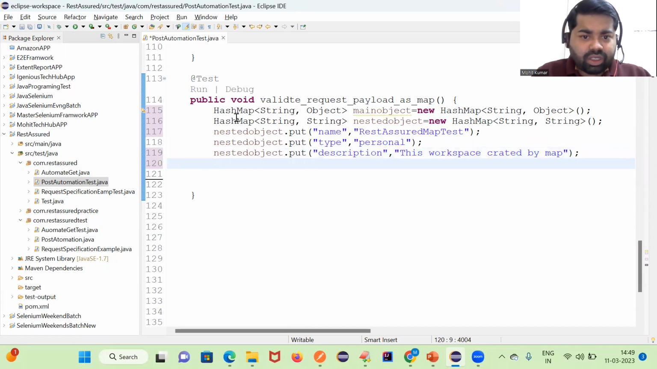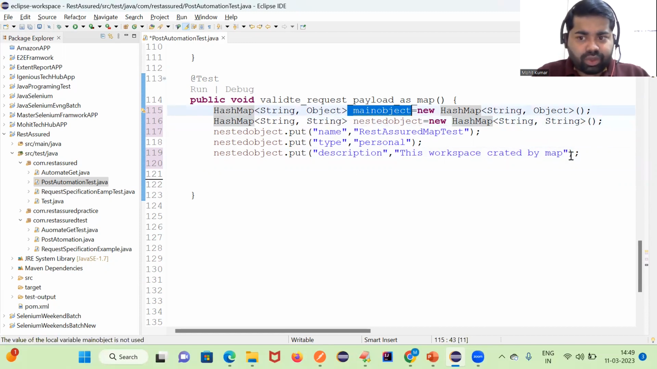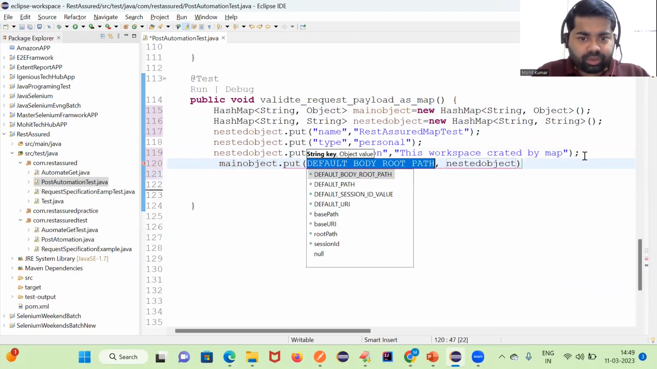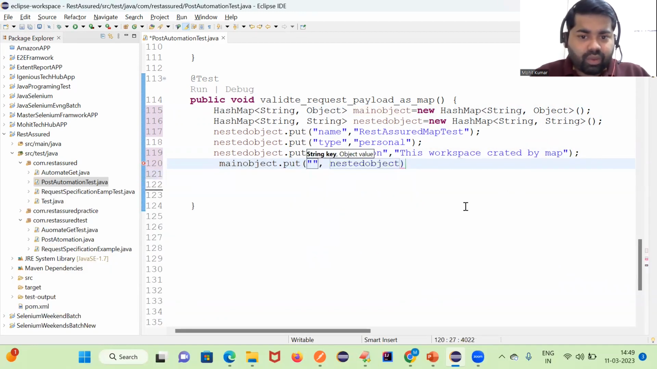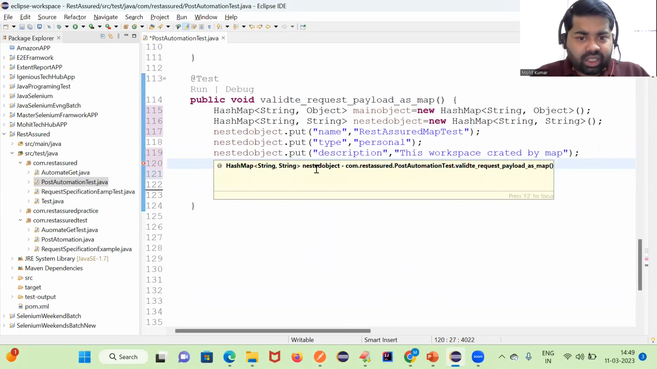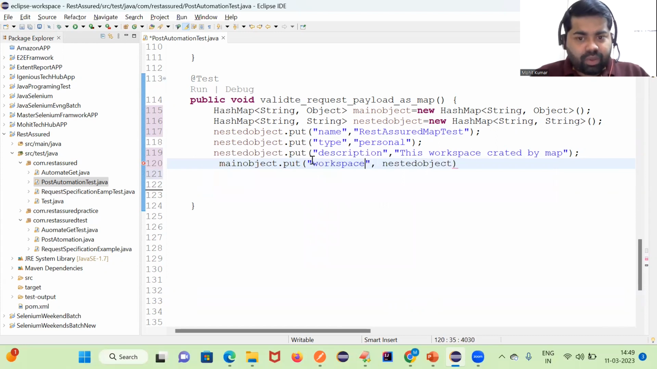Now you have stored the nested object here, right? But in the main object you also have to store it. So you can see put, and here you have to pass this one. This is your main object, and inside this we have a nested object, right? This is how the request body and request payload are stored inside this map.